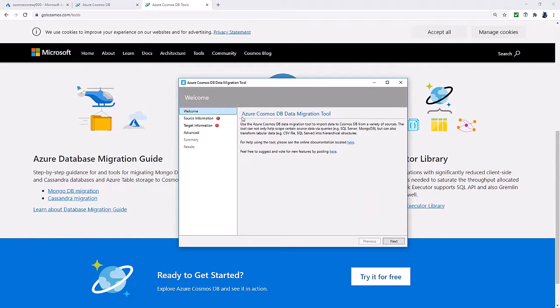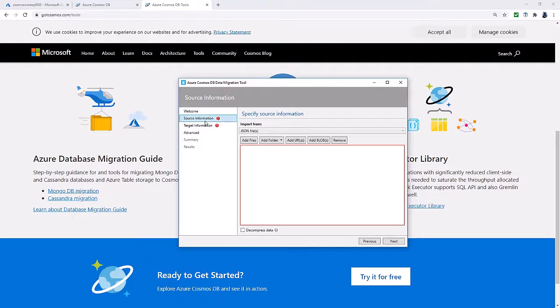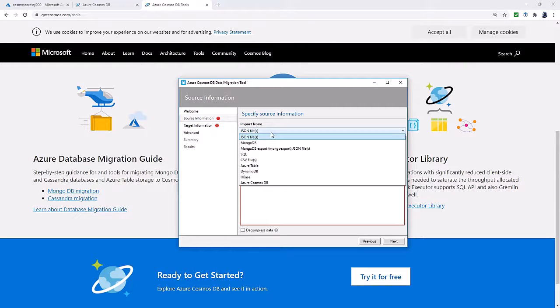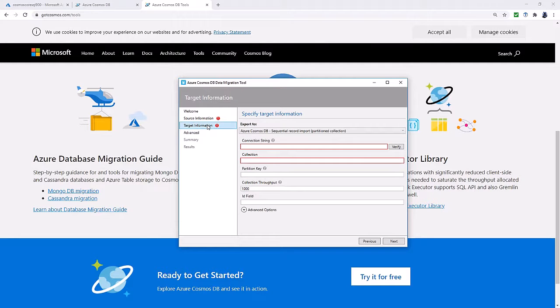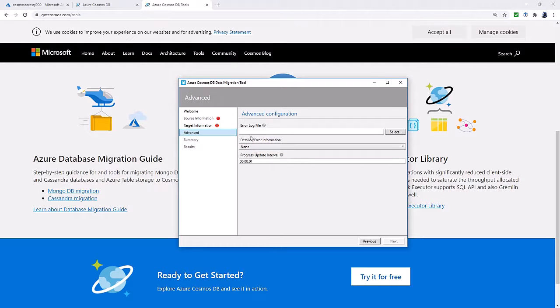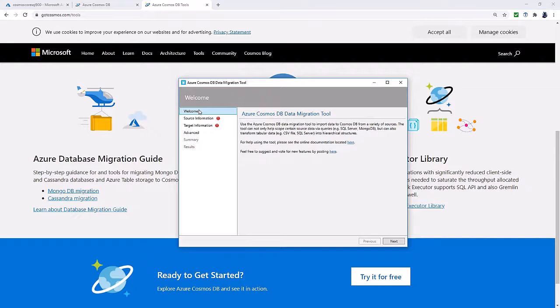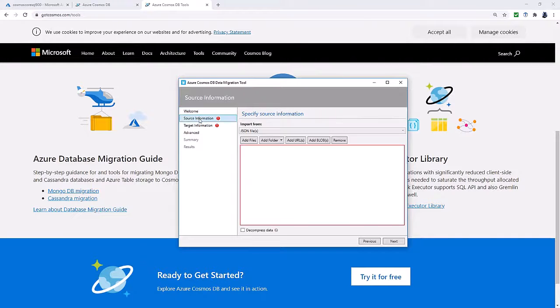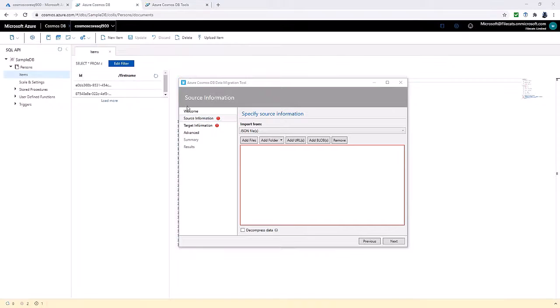This is what it looks like. So you can see, use this to import data in a variety of sources. So you put in your source information. So here we have your import from, your target information, including your connection string and your collection and partition key is appropriate. And then if you want an error log file, you're able to get that as well. So this is how you can import data into Cosmos DB.